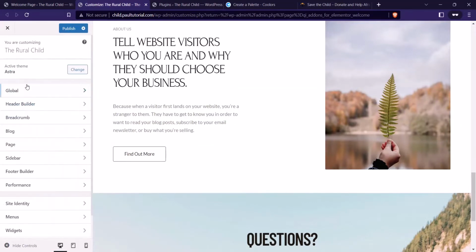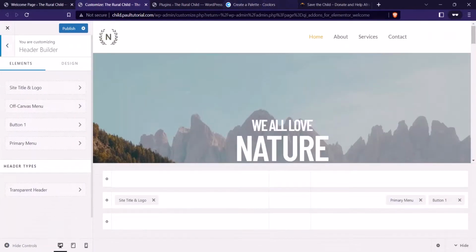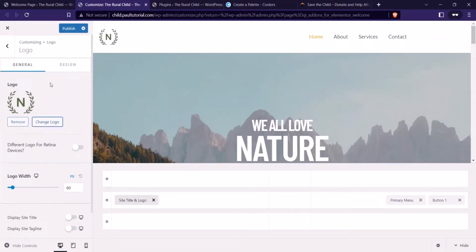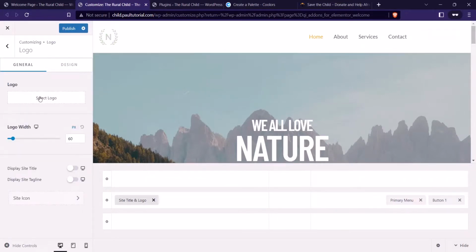Then we go to the header builder. So we want to build our header. So let's do that. So the first thing I'm going to click on is the site title and logo. This is where we are going to upload our logo, the business logo, the charity NGO logo. So I'm going to remove this, click on select.